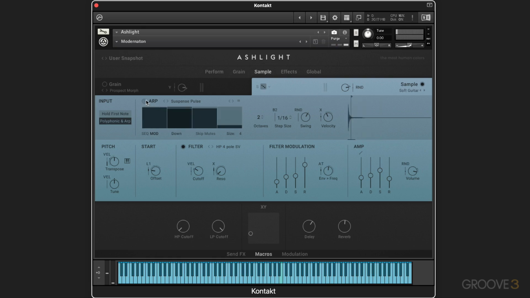Let's turn that off. Okay, let's go with that. I'm going to leave that off. And we can layer it, of course. And there's some detuning going on due to some modulation.